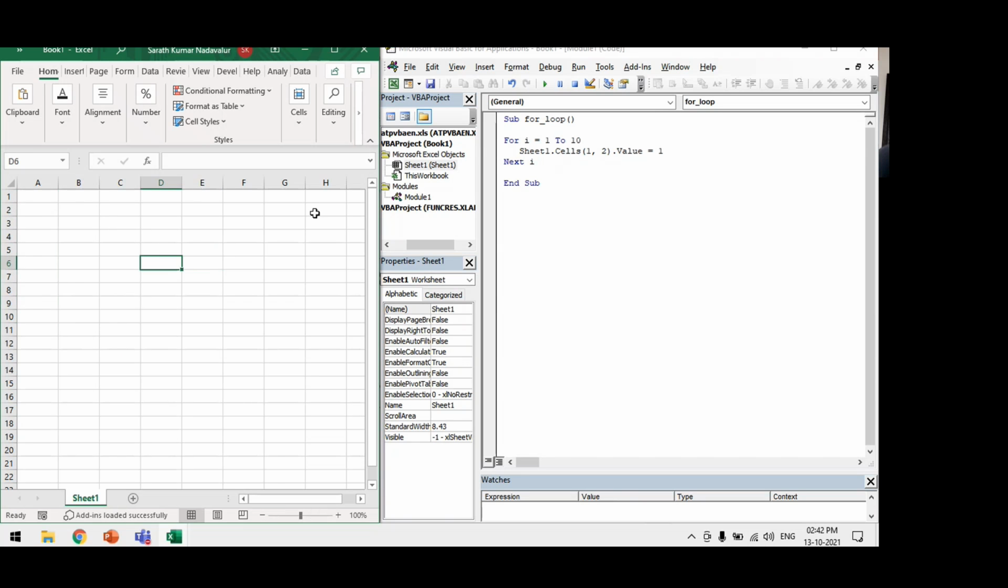There's no use. So what I'll do, instead of 1, I will give I. I is the counter value here. What happens in the loop is every time the loop runs one time, I will increment by 1. That's called the step value of I. So every time the loop runs, I will increment by 1.